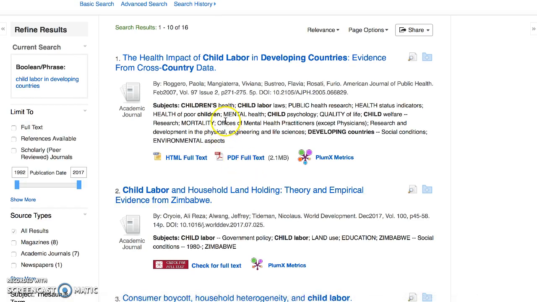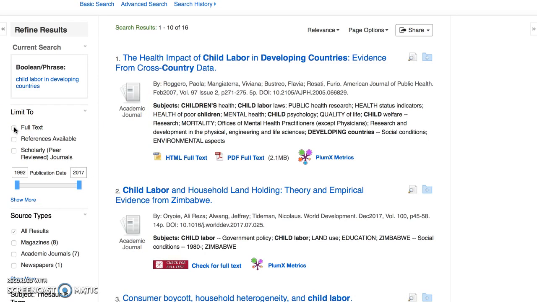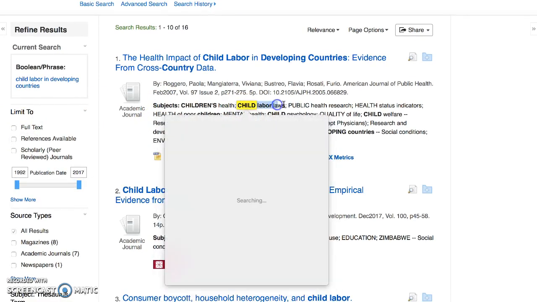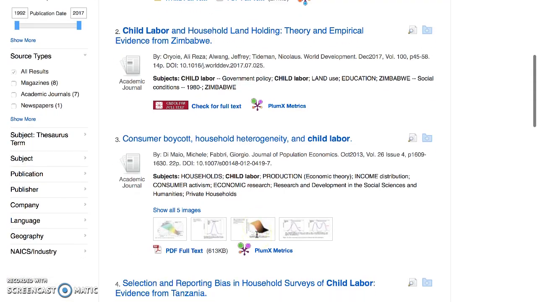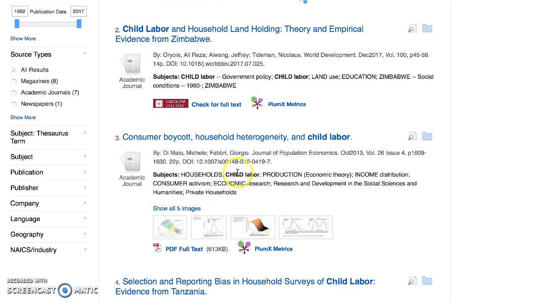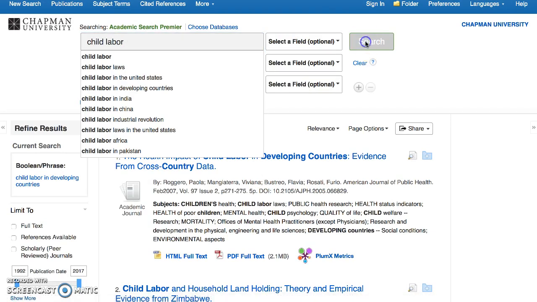So what I want you to do for EBSCO databases, and right now, just so you know, not all of these are full text, and they don't have to be, because what I'm looking for right now are subject headings. So here I've got child labor laws. Here I have child labor government policy. Here again, child labor, okay? So that tells me that, hey, child labor actually is a good subject heading, right?